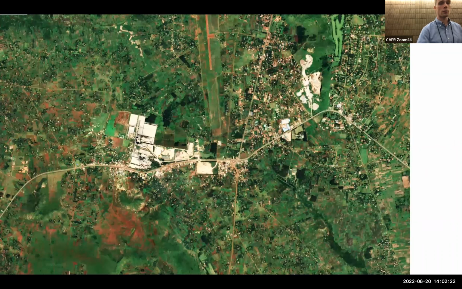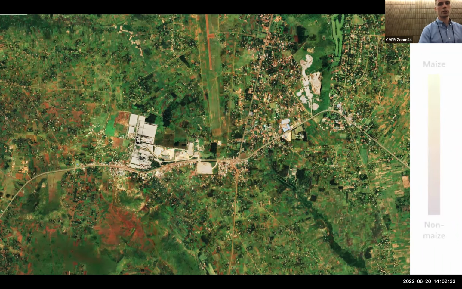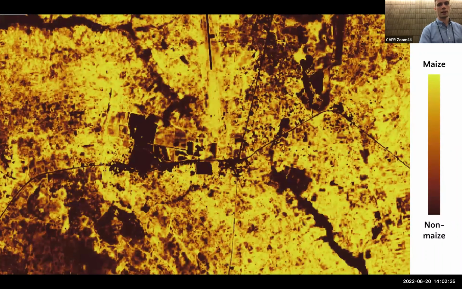And then we trained another model in OpenMapFlow to classify whether things are maize or not maize, so a specific crop type, because in many cases you want to go beyond the crop/non-crop sort of classification. And so we got something like this as the output.